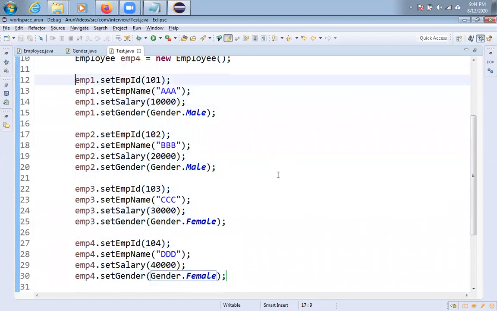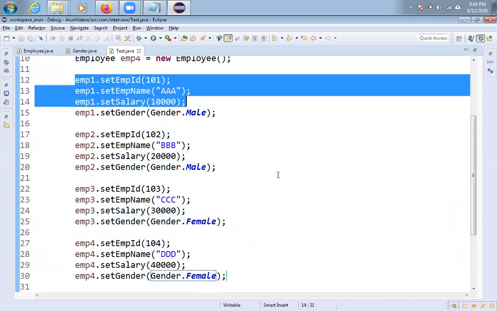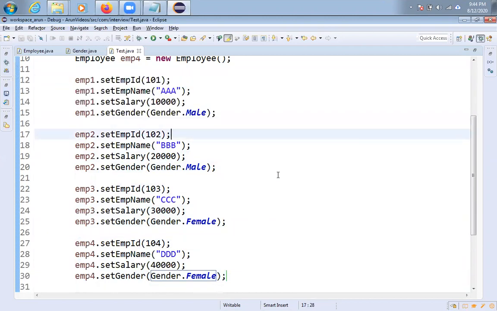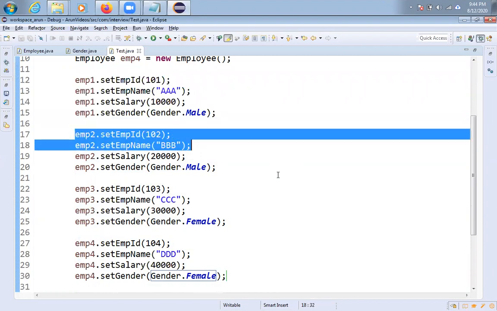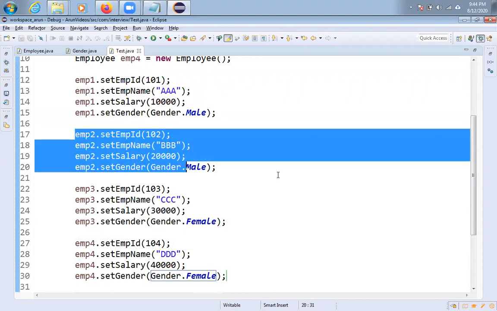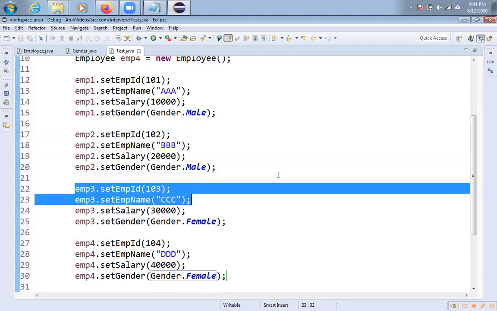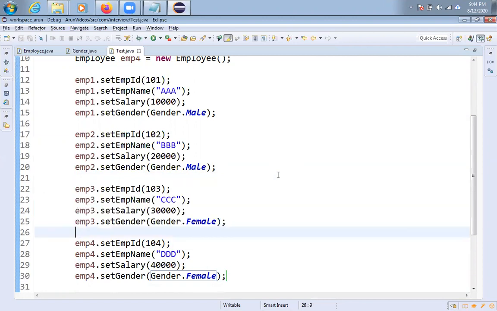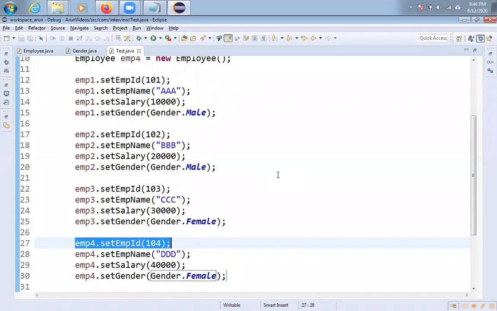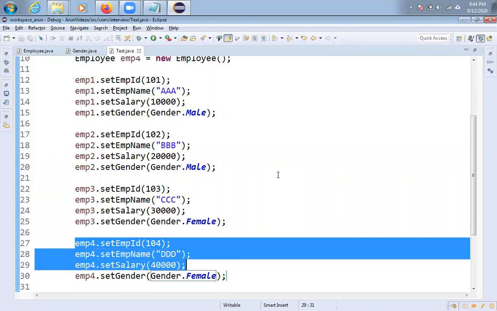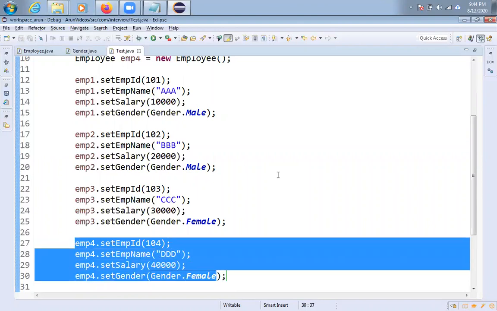The first one: employee ID 101, name is AAA, salary is 10,000. In the second object, 102, his name is BBB, salary is 20,000, gender is male. What about employee 3? 103, name is CCC, salary is 30,000, gender is female. What about employee 4? 104, and the name is DDD, salary is 40,000, and gender is female.